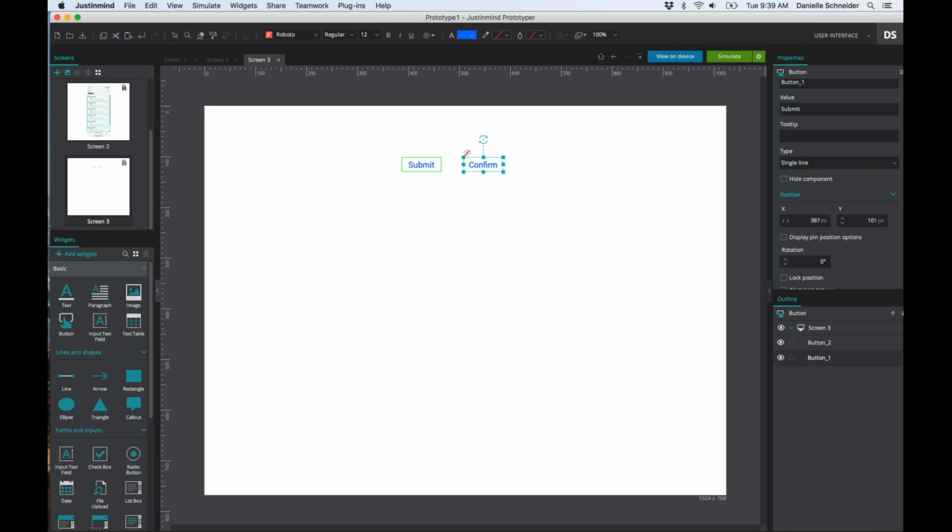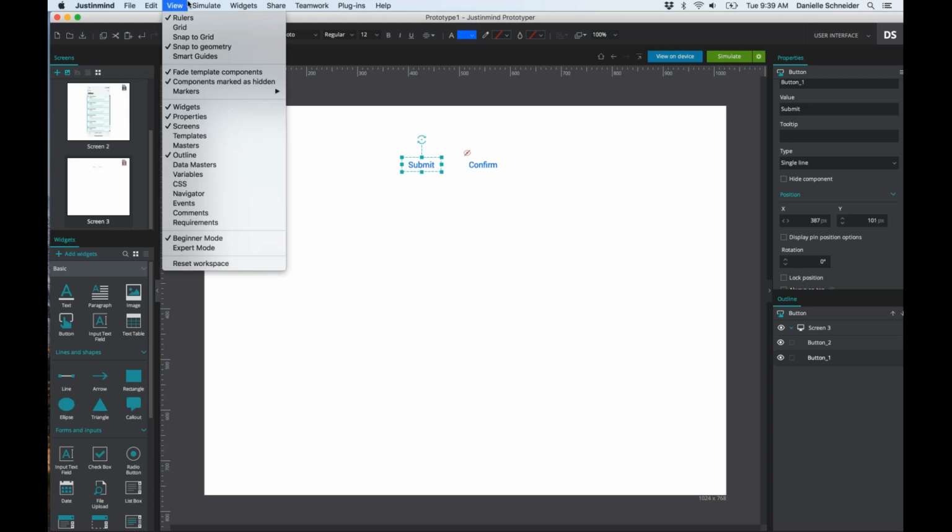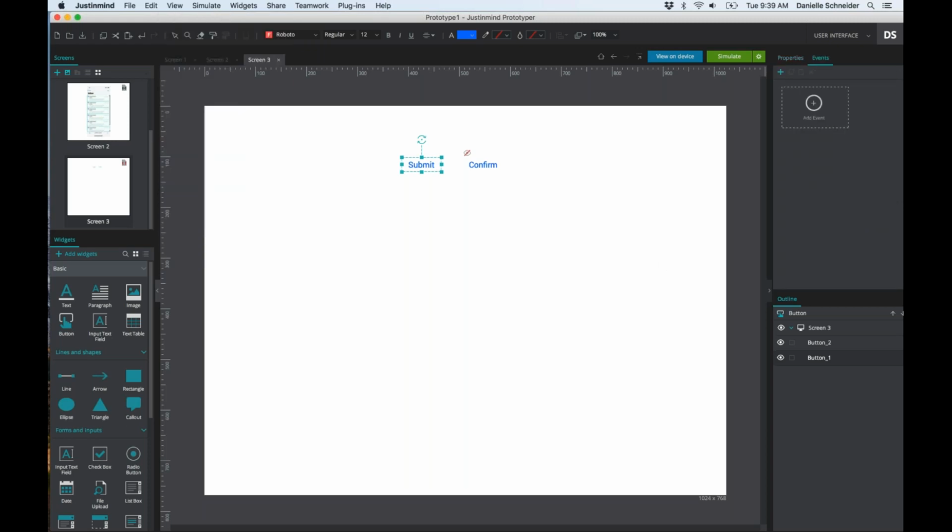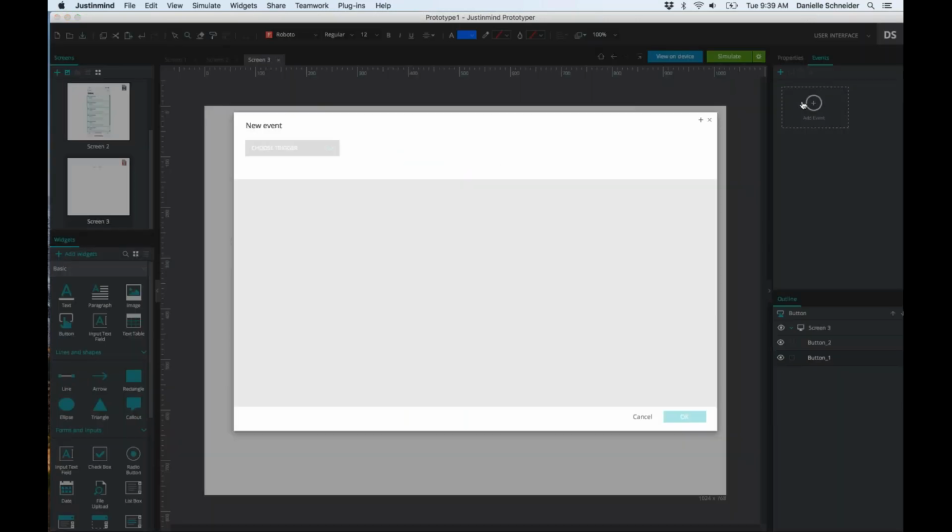Next thing we're going to do is go here, and actually I'll take this opportunity to show you guys the Events palette. This can be an easier way to get started with creating events. So that's appeared over here. Once we have the element that we would like to trigger the event selected, we can click on Add Event.